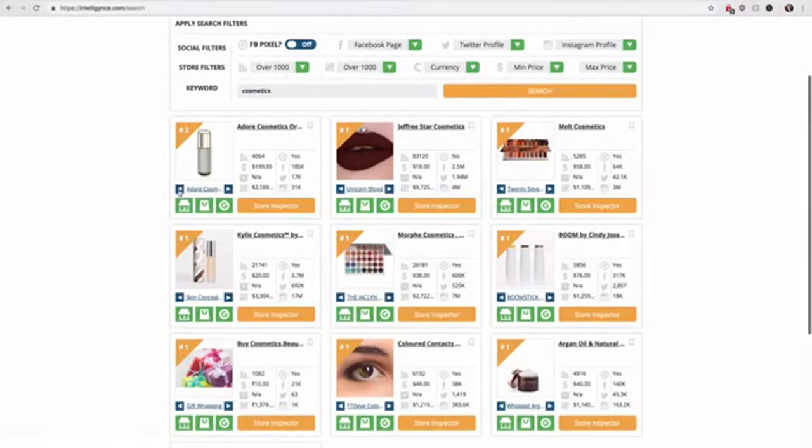Now the rest of the numbers are related to the store itself. So this store receives about 4,000 visitors every single day. They do have a Facebook pixel. They have 185,000 Facebook fans, 17,000 Twitter followers, and 31,000 Instagram followers. We can also see how much they are selling per day on their store. Not only that, at any time, we can click this link here to go ahead and visit their Shopify store, see what it looks like, what their layout is, and so forth.